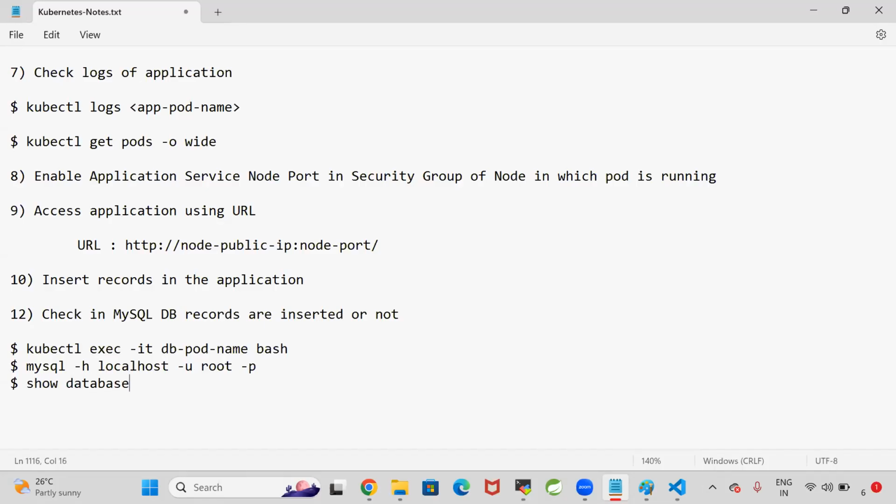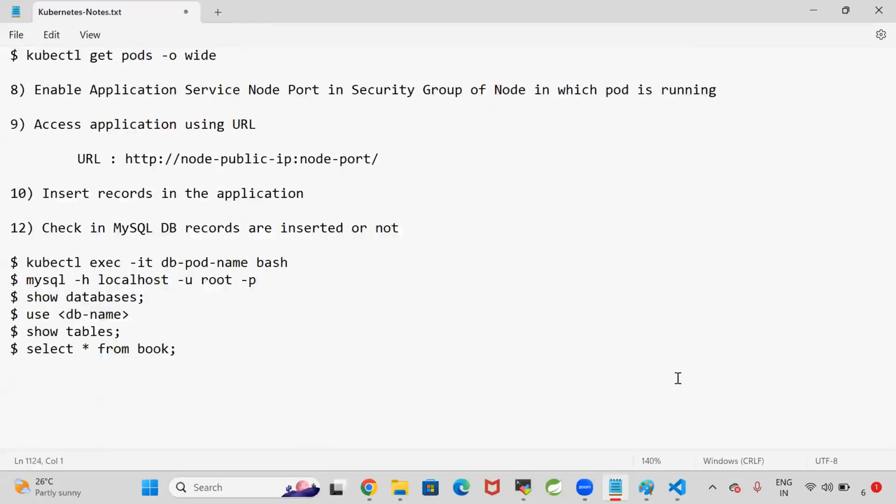Then go for the show databases command. Then use the DB name. What is your DB name for the Shopify app? After using that database, go for show tables. It will give you the tables which are created. After that, you can execute select * from table name. It will show you what records are inserted in the table.